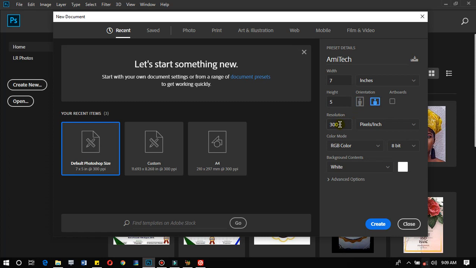And the resolution is 300 for the current versions. But for the previous versions from 2017 downwards it is 72. The resolution you see is at 72, but 2018-19 is 300. And then you choose pixels per inch for the resolution. Then the color mode, the web developers, you already know it. RGB is red, green, blue color.